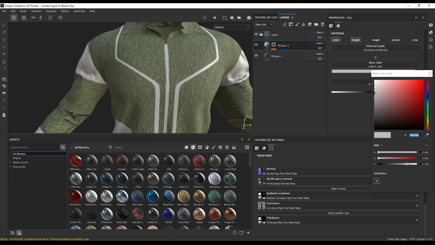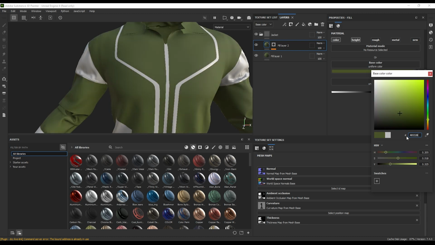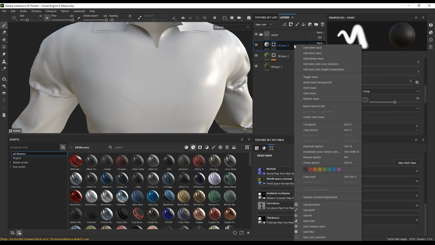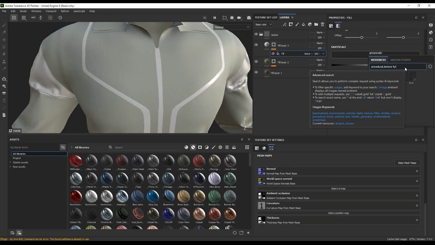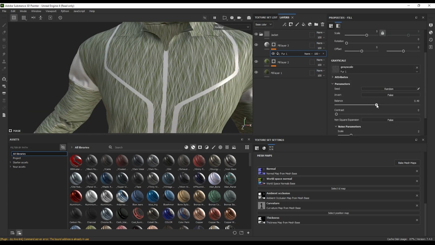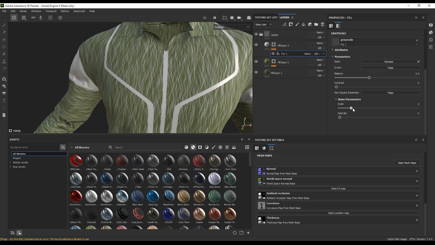Set the color for the second fill layer. Then we can add another fill layer with a fill white mask. In grayscale, search for Pure 1. Then play again with the parameters and color to get an interesting pattern.